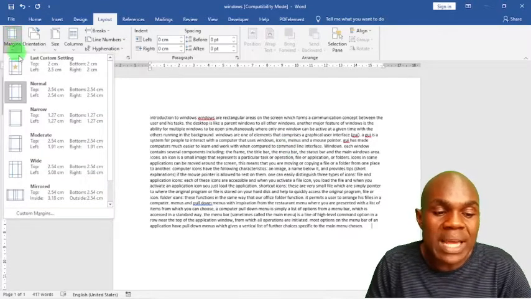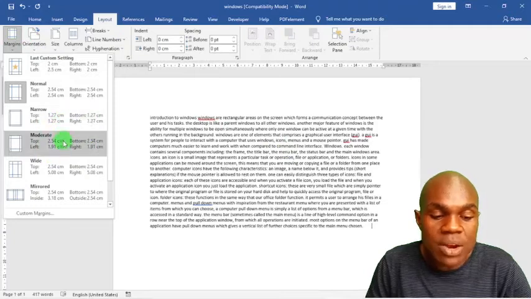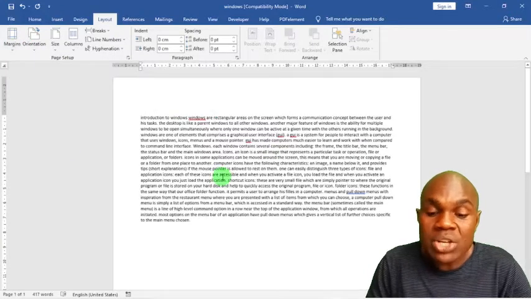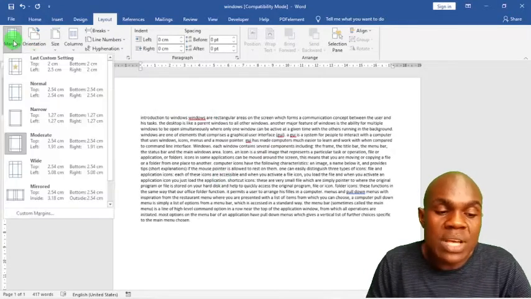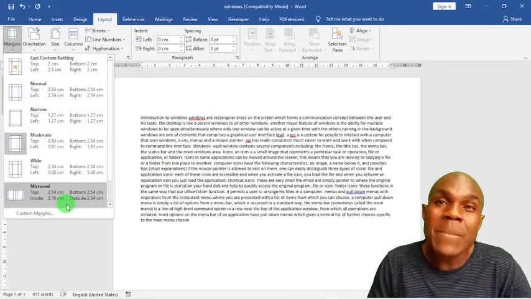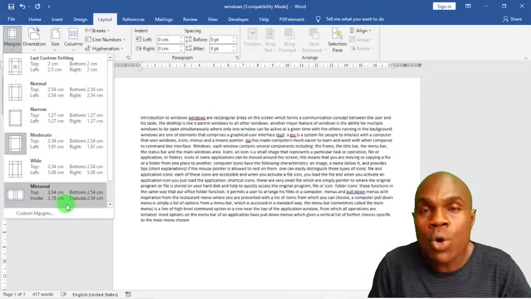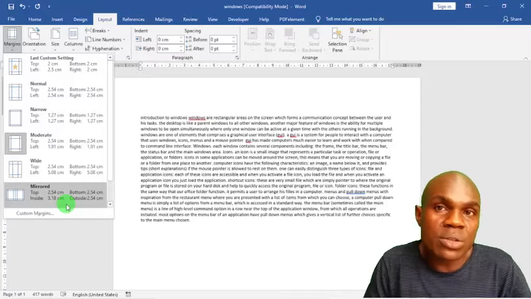I'm not going to select any of these ones. You can test using any of them. I can even try moderate. When I try moderate, you see how it looks. I don't want to use any of these because I want to define my margin such that I have control over the units that are used to define my margin.